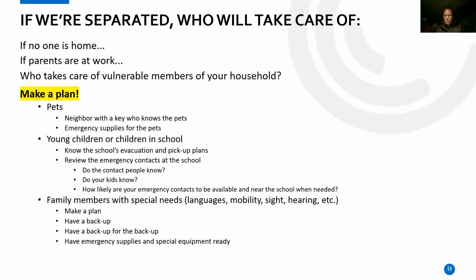Then if you have young children or children in school, you'll want to take some time to study: what is the evacuation plan for the school? Where are they going to take the kids? What are their plans for picking up the kids? How do you give permission for pickup? When my kids are in school, every year they'd ask us to review our emergency contacts, and they'd say, who are you going to give permission to pick up your kids if you cannot? Well, it's real important that those people know they're the emergency pickup, right? So when the event happens, they know they can get my kids, and that my kids know.